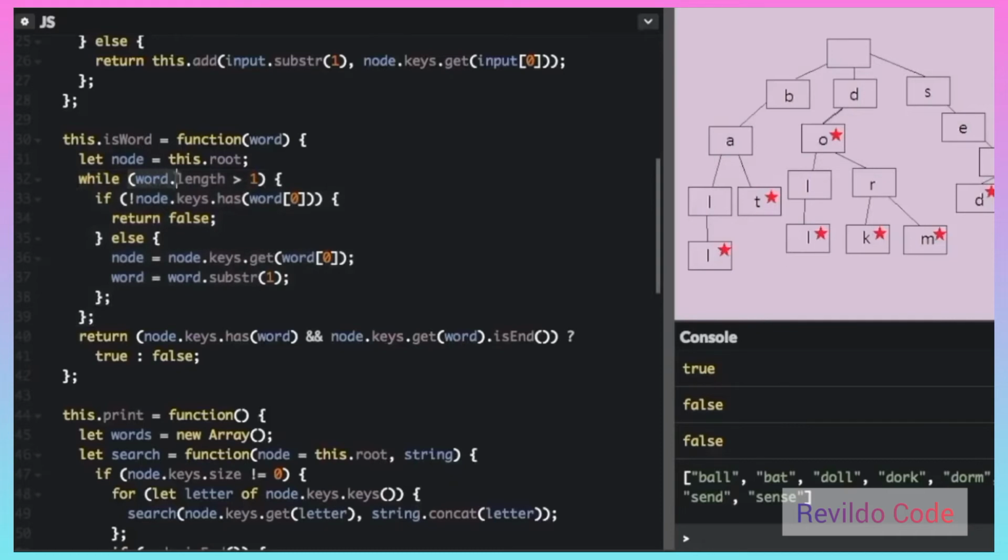So while word.length is more than 1, while there's more characters to search in the word that we passed in, so if not node.keys.has word, this is saying we're going to check the first character in the word.